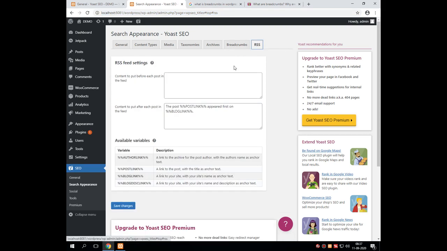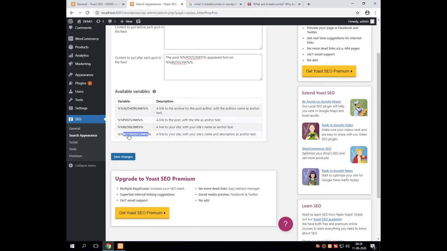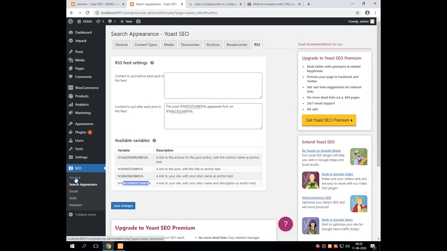Then RSS, that is relational scripting site. In this we need to give the heading site, the hyperlink, clickable hyperlink, and the available variables for demonstrating the author, post link, blog link, and blog clickable link. We don't have to change any type of settings in this particular option.